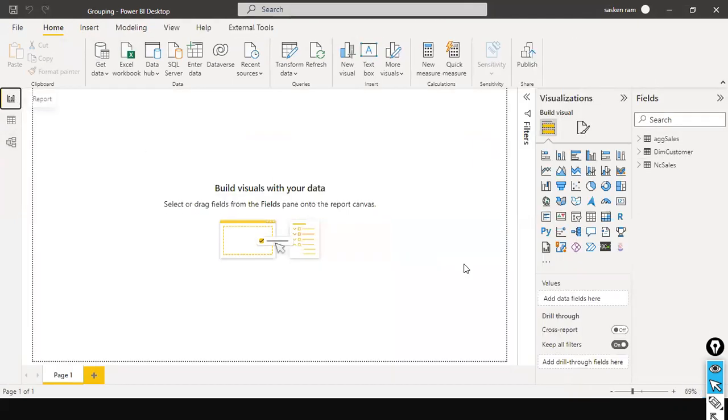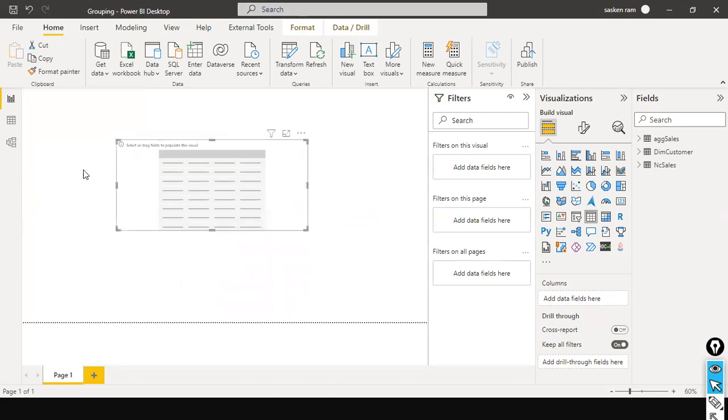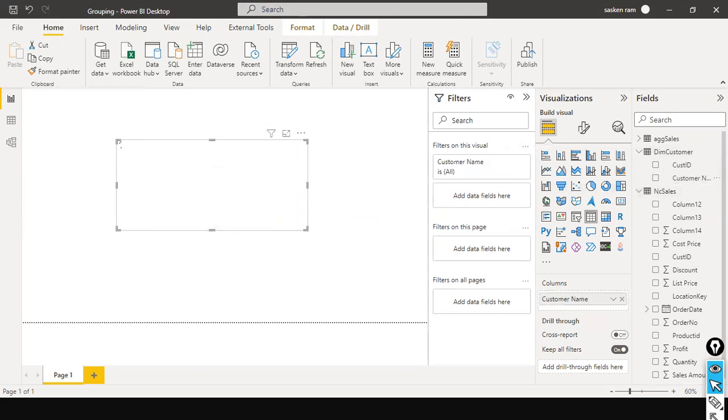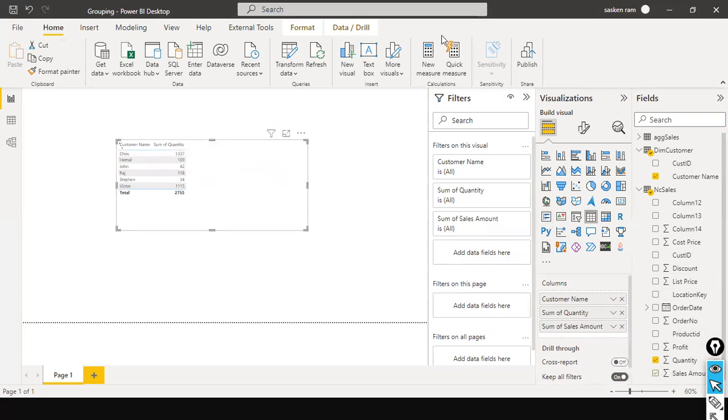Now let us go back to the earlier discussion: why a data model? For example, I click on the table visual. If you click on it once, it will get dragged to your report canvas. Here, you drop the customer name. Then you drop the quantity column here, and then the sales amount you put here. Okay, done.